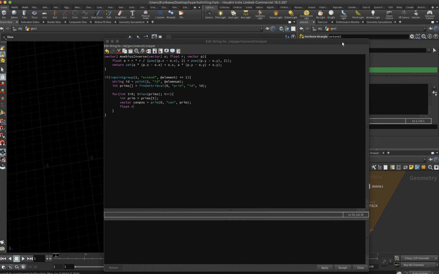Add the primitive numbers and radius, which is stored in the primitive, and get the center position of the polygon. So in order to check if it's at the, in order to create a new guide point for a newly created polygon, expanded polygon. Okay, so this is just an initial value.